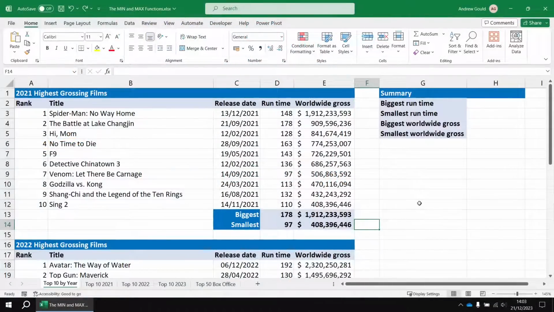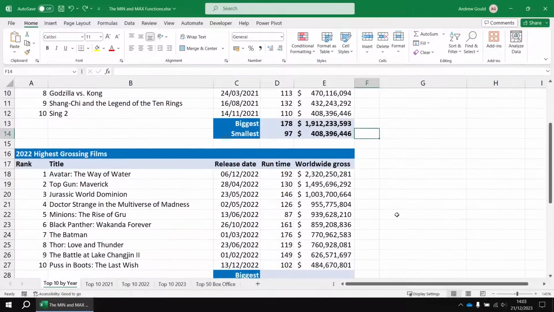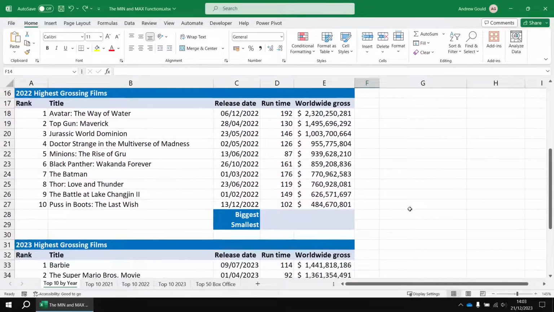Typing in the min and the max function is fairly quick and easy because the function names are so short, but you may be able to speed up the process even further by employing the AutoSum feature. It's not quite as misleading a name as it first appears, AutoSum. Let's do this with the 2022 highest grossing films.